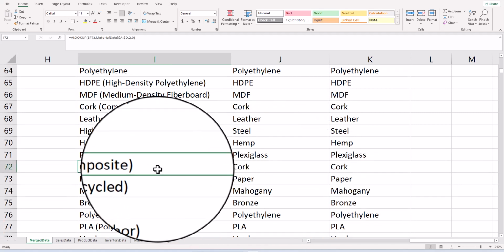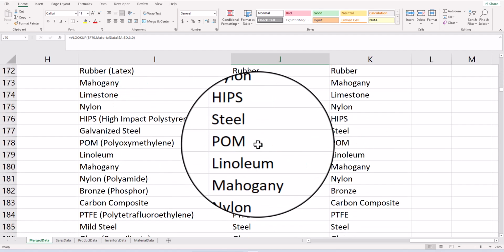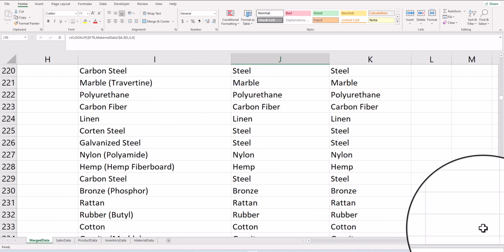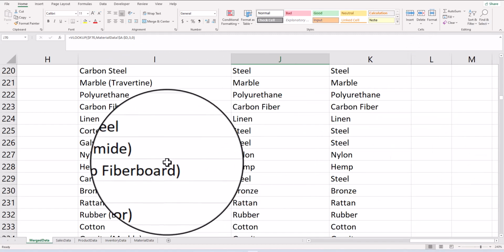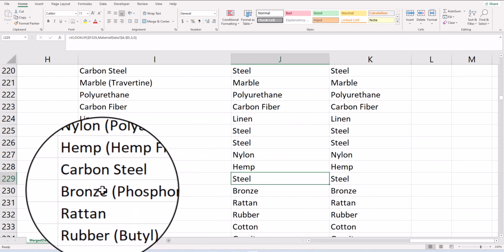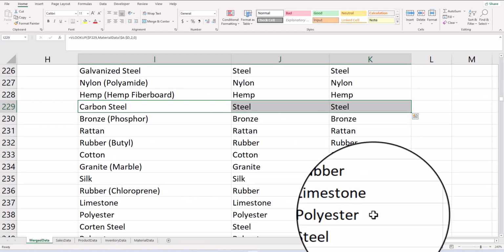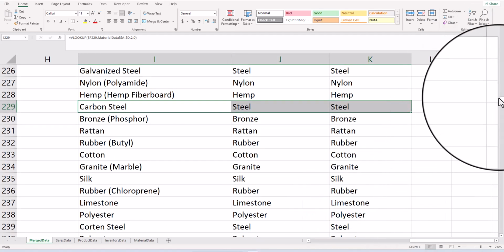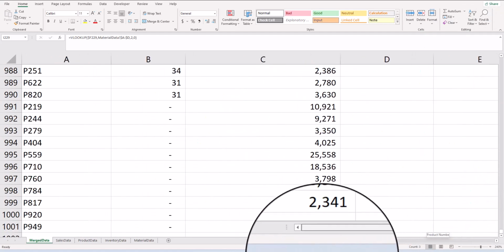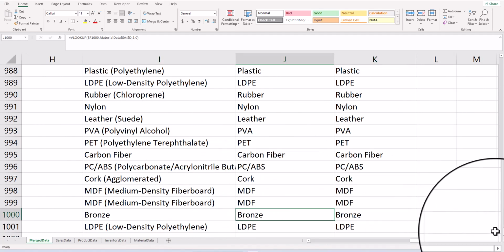So there we go. We got cork, composite, cork, cork. Look at this one here, galvanized steel, Corten steel, steel, steel. See how all the roads are leading to a specific type of steel for this company. If we scroll down, we can see even those ones that don't have any data over here have data here.